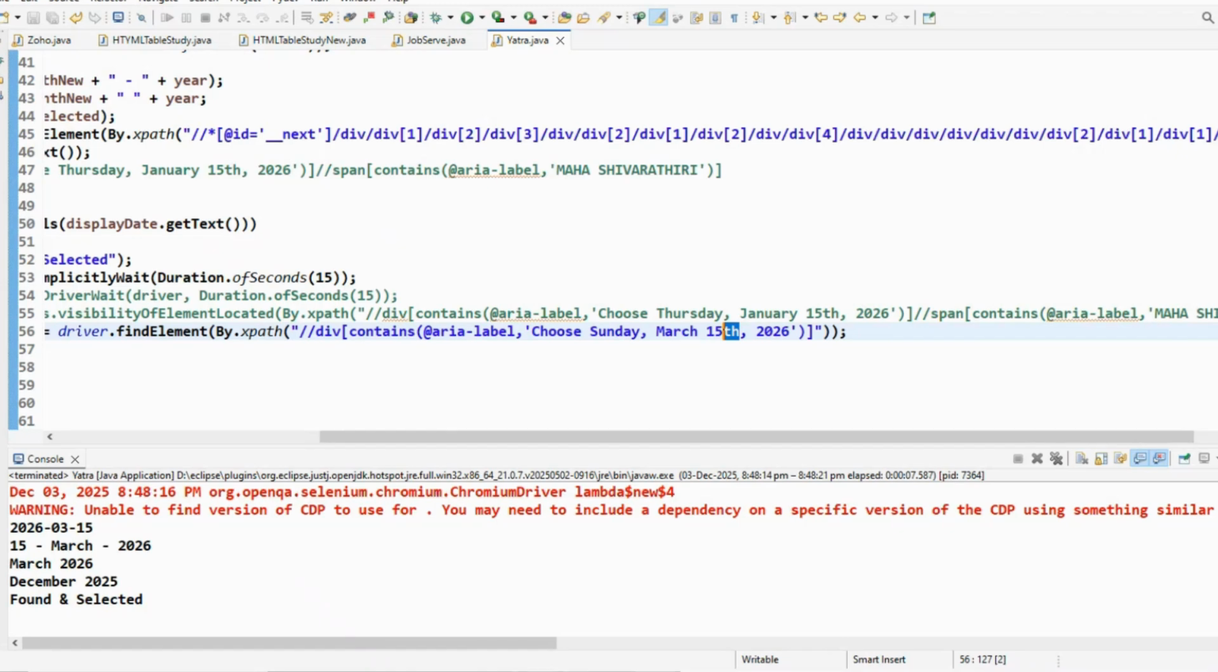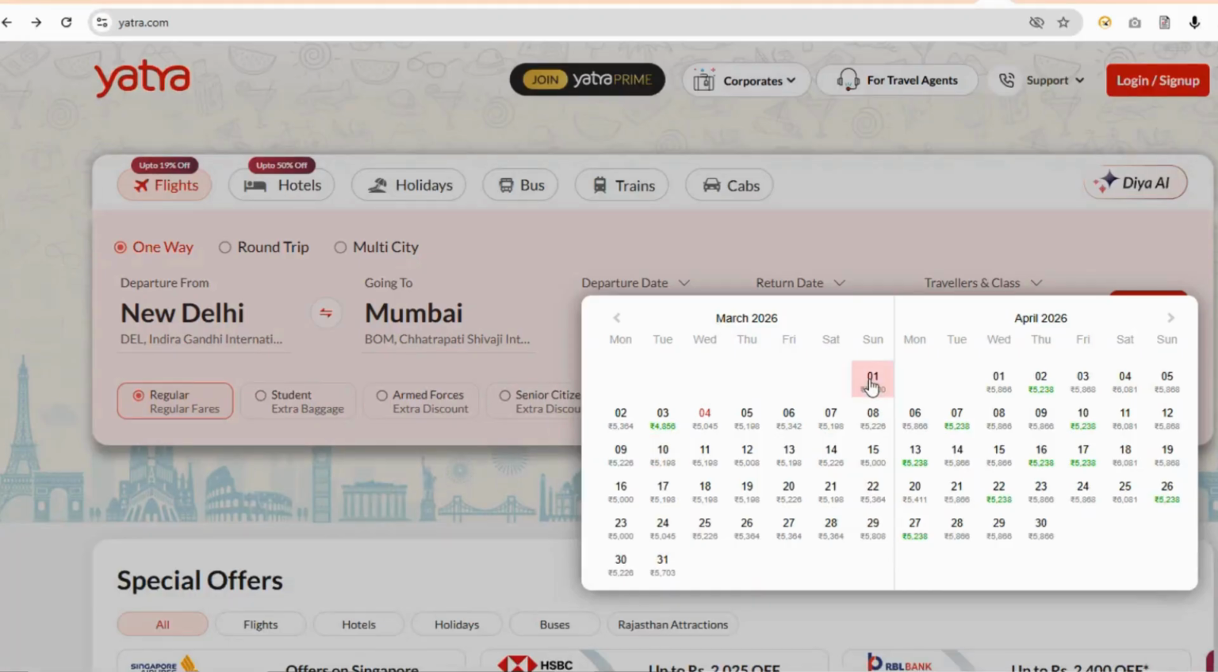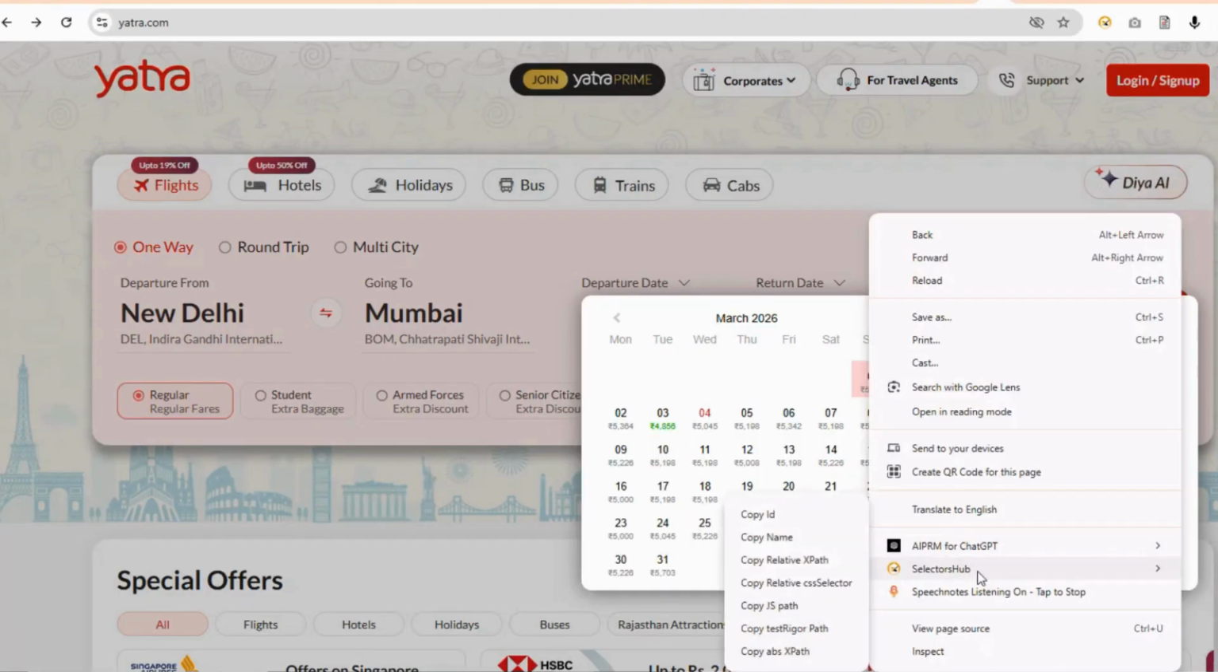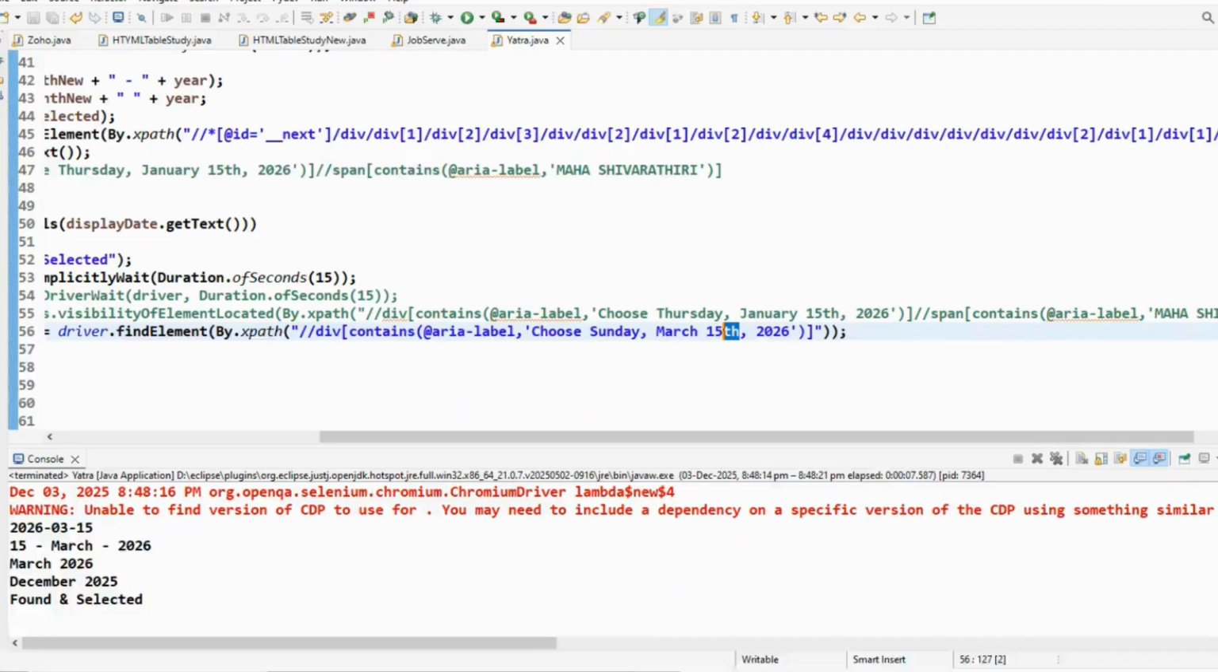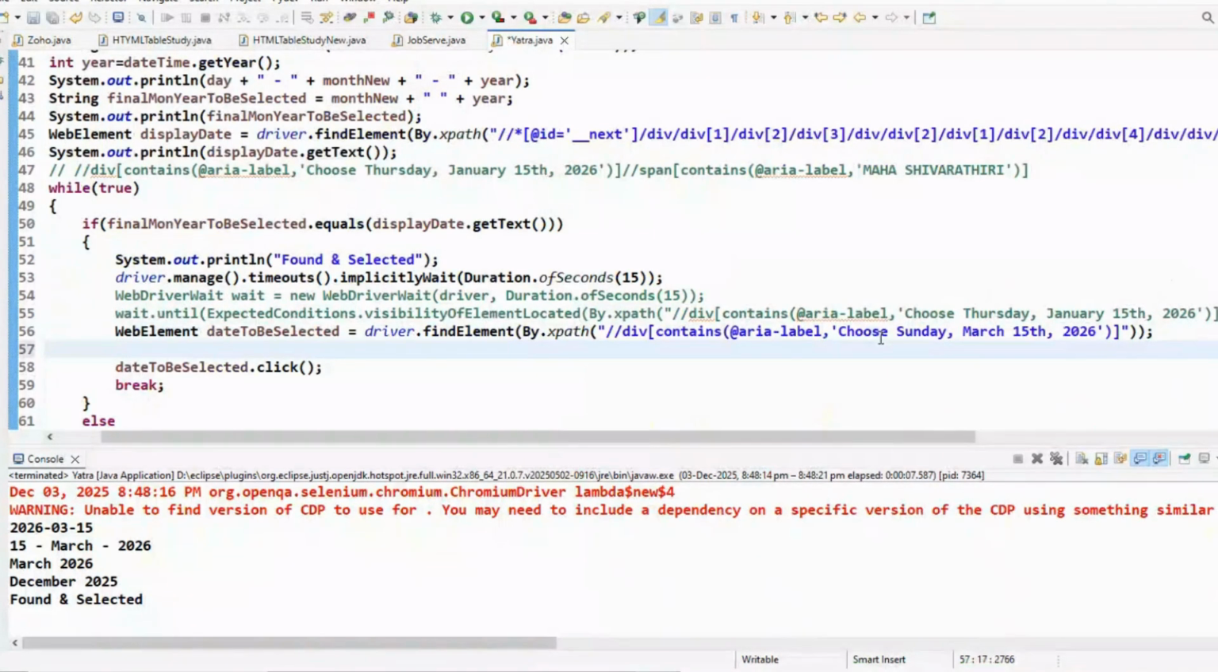Suppose if I go with the date, say 1st March, if I copy the relative XPath and want to use it over here, now you see, there is no 01. So now how will I do this? The Sunday thing, you will get it some way.